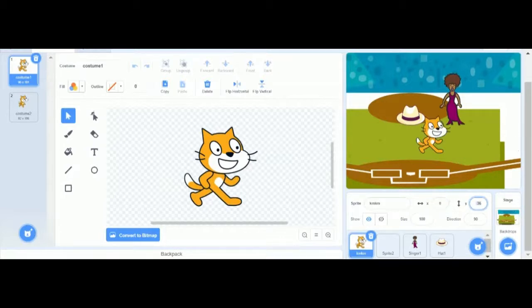So you can do this, and then you can choose any X position, or you can choose any Y position. Like I can go Y 50. Watch the cat move. So this is also useful for other tools in the coding that I'll show in another video. So yeah, that's the X and Y positions. X is right and left. Y is up and down.